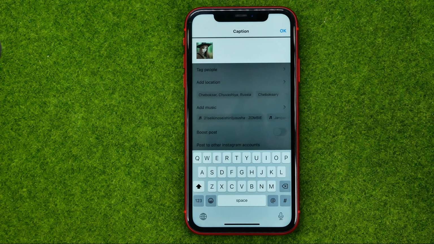After that we can change any other settings and then just share this post on our Instagram profile. That's how you can easily add hashtags on Instagram.